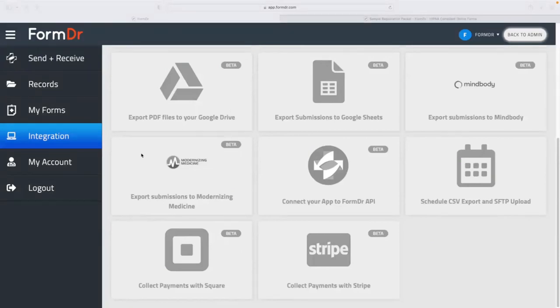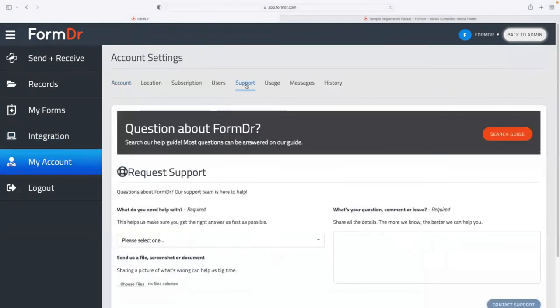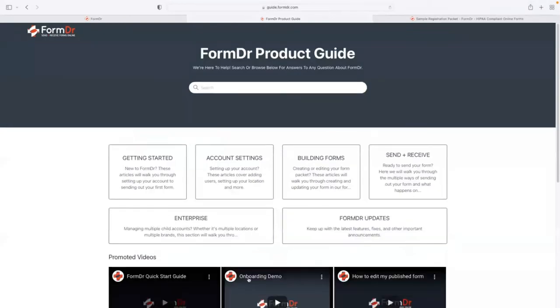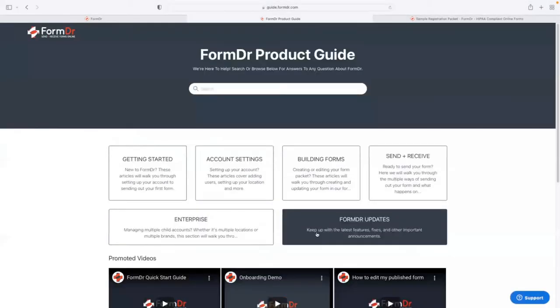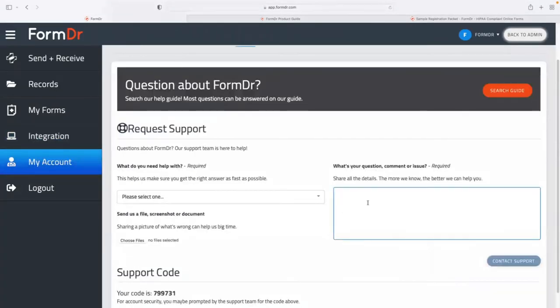The final option that I always just like to let everyone know about is support. So you do have the ability to connect to our support team. If you go to my account and click on support, we do have a guide that shows you how everything works. Our guide does have an FAQ and also some videos that show you how our platform works as well. And you can always submit any questions you may have here, and our support team will respond back and answer those questions for you.